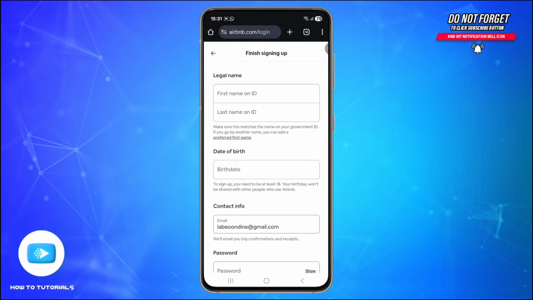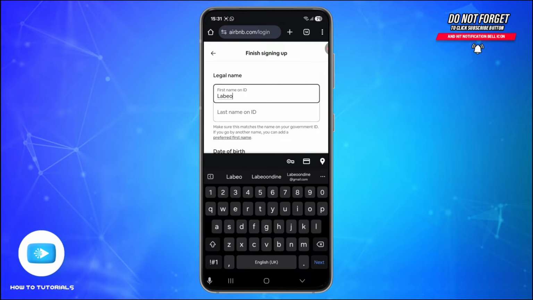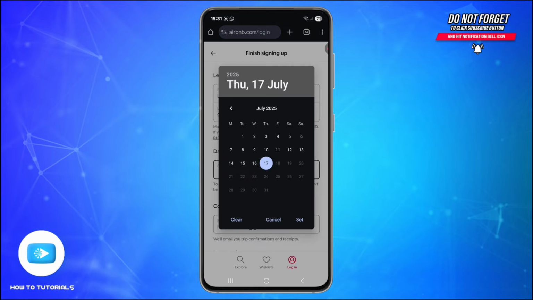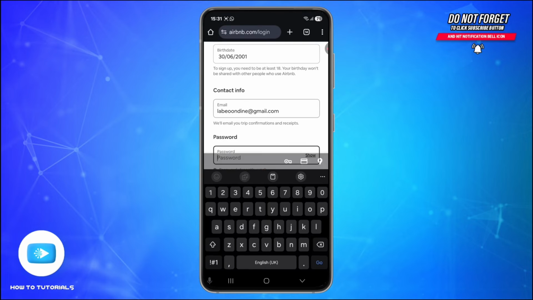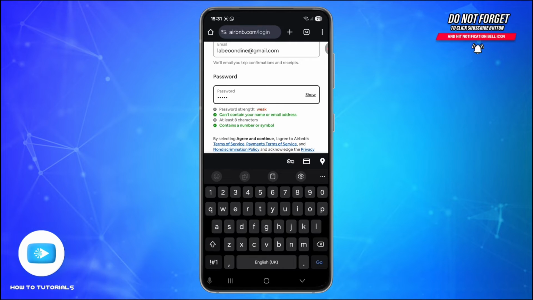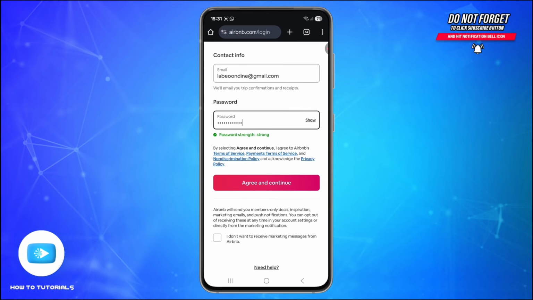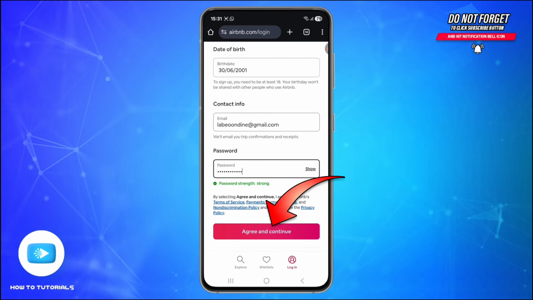Now enter your full name, your last name, your date of birth, and create a strong password. Once done, tap agree and continue.